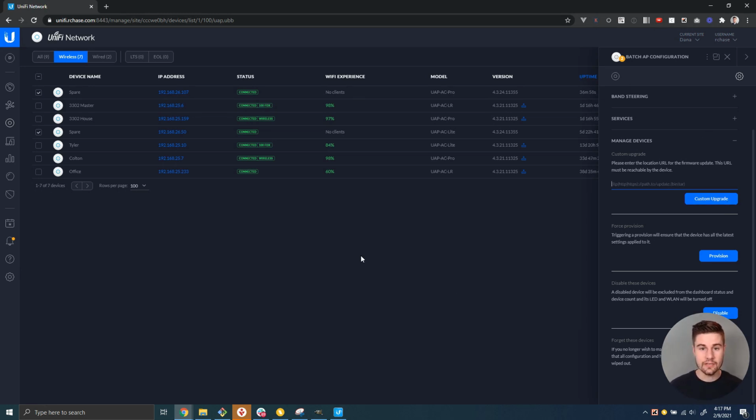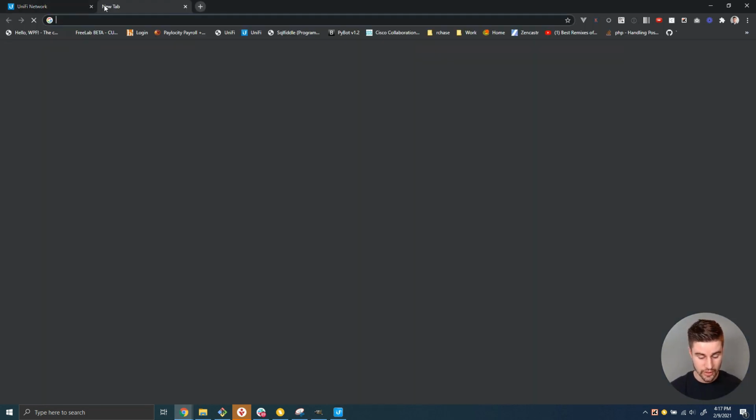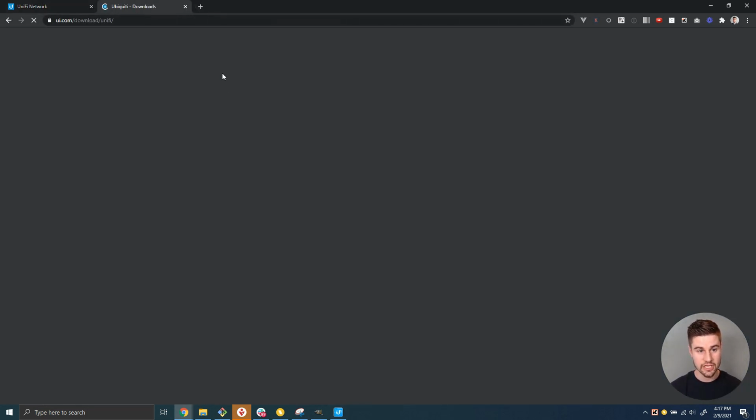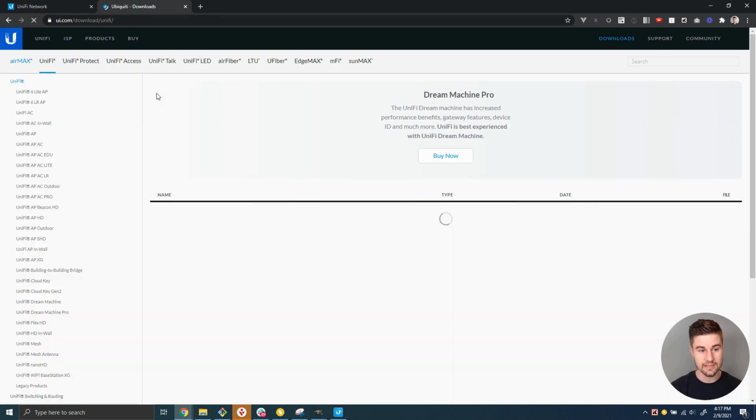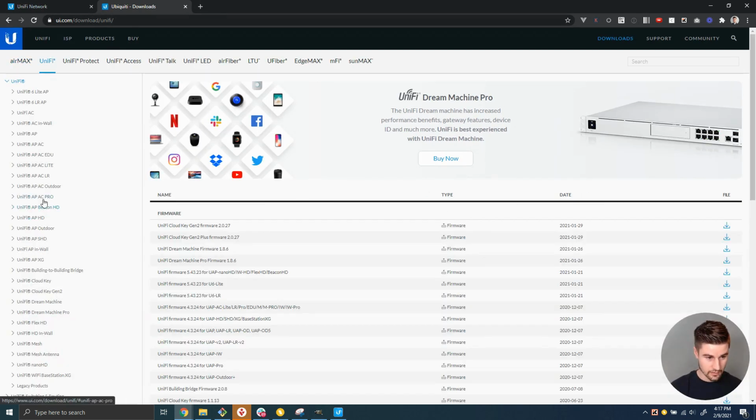In order to find that link for the previous version of firmware for these access points, we're going to look at the device models. So in this example, we have a UAP AC Pro and a UAP AC Lite that we want to downgrade to the previous version of the firmware. We're going to go over to Ubiquiti's website at ui.com/download/unifi and find those devices here on the left-hand side.